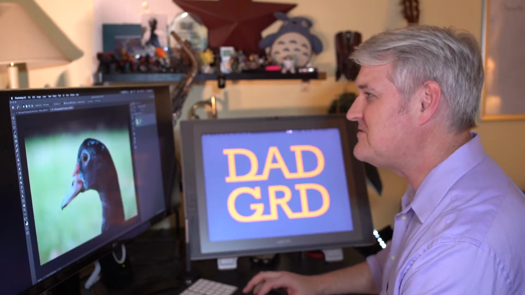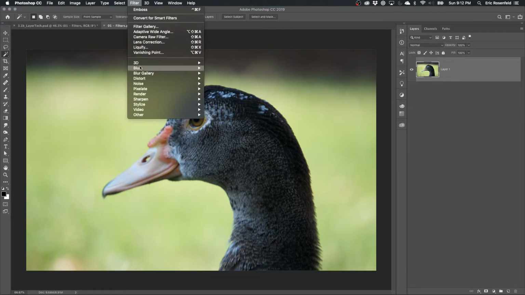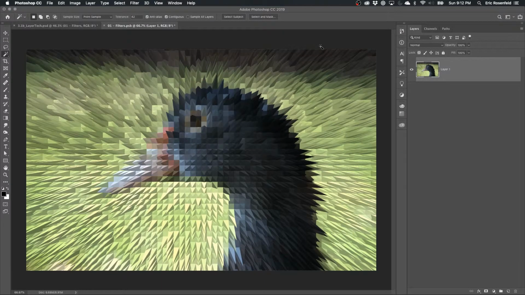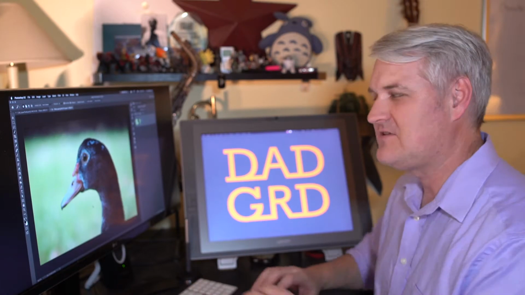Okay, so if I go to filter, stylize, if you're brand new to Photoshop, I encourage you to just go through all of them and get them out of your system. Like go to extrude, click the pyramids button, we've all done it, and we hit OK, and you're like, hey, that's kind of cool because it's pyramids, all right? But there's tons of tutorials online on how to manipulate these filters to create something maybe interesting, but there's nothing better than good design, okay?